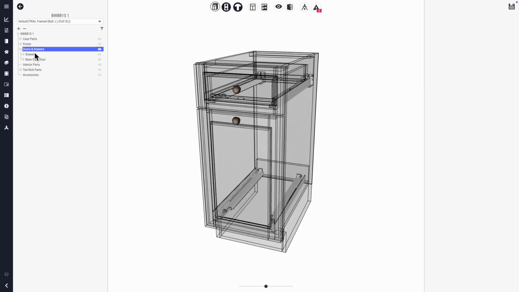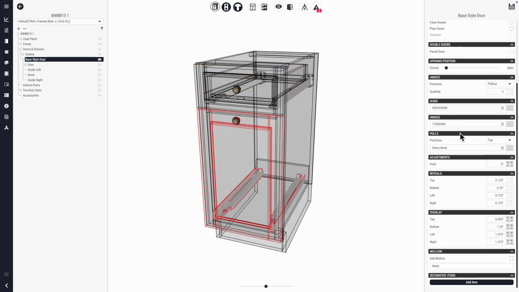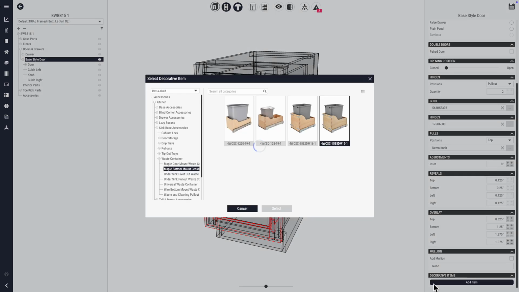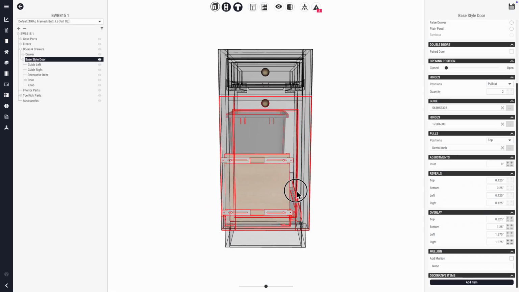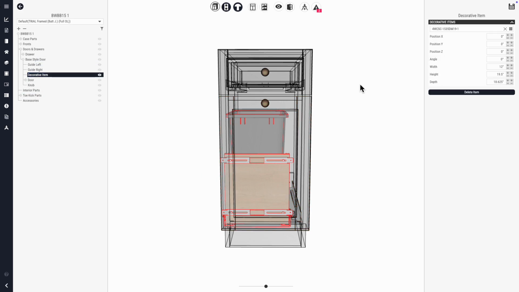I can then select the door, go to its attributes, and click Add Item to open the Select Decorative Item menu. I'll access the Reva Shelf category, click on Accessories, Kitchen, Sink base categories, waste container, and maple bottom mount waste baskets. Click the item on the right and then click Select to attach it to the selected door. Once this is done, the basket will be added as a sub-branch of the associated door, and you may select it to modify its appearance on the right.